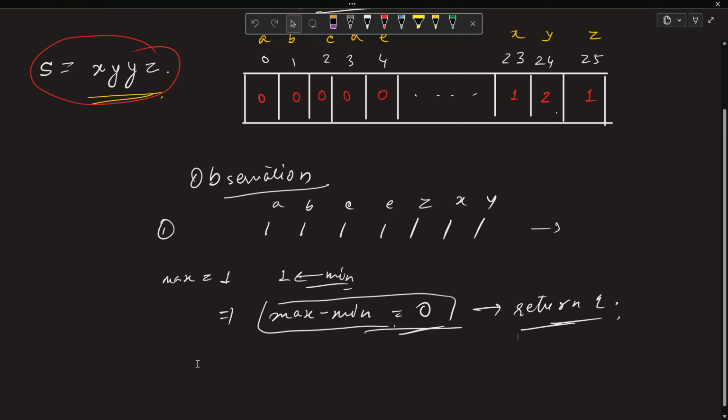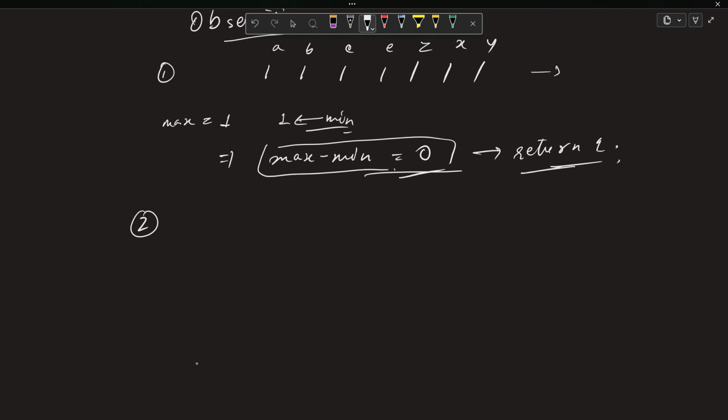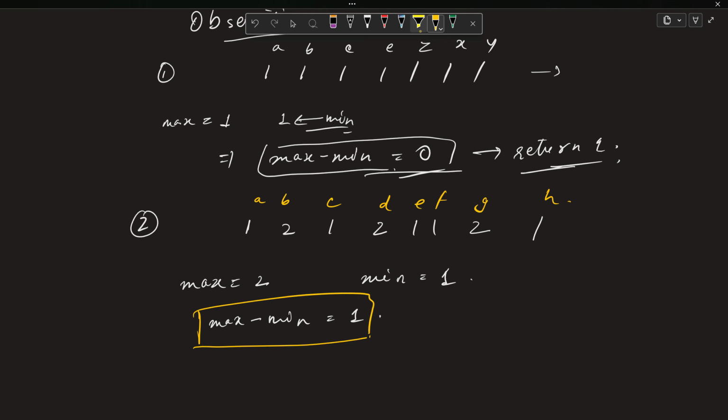Now let's consider the second case where the frequencies have been scattered like this, 1 2. Now let's find the maximum frequency, which is 2 here, and the minimum frequency, which is 1 here. If we take the difference of maximum and minimum, what is it? It is 1 in this case. So if these frequencies are scattered like this, and we have to make all of the frequencies the same by deleting at most one character, is it possible in this case?